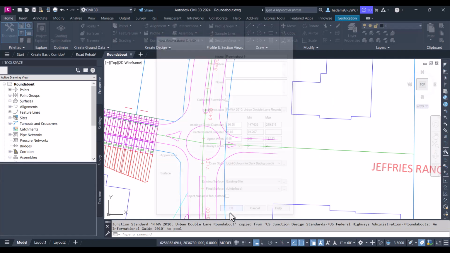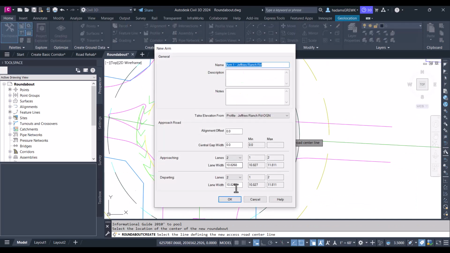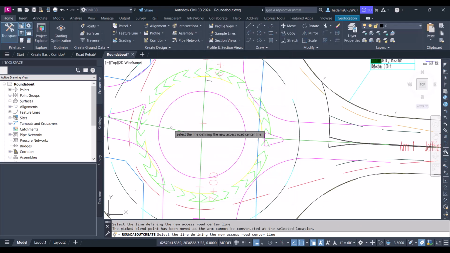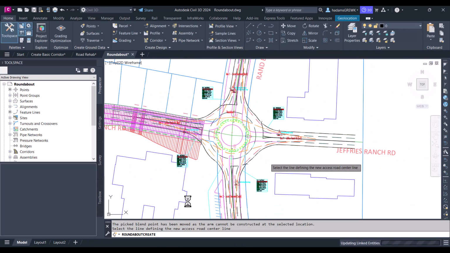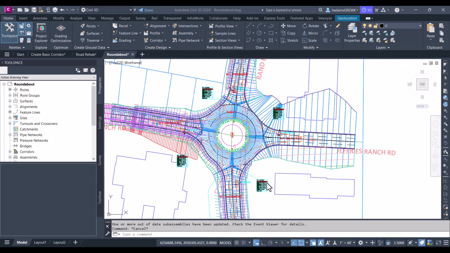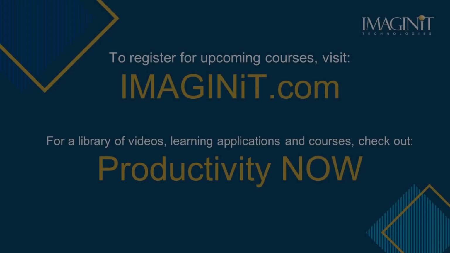IMAGINiT's Autodesk Civil 3D Beyond the Basics for Transportation course equips students with the capabilities they need to move forward in today's technologically challenging environment, familiarizing them with the latest and greatest in three-dimensional software.